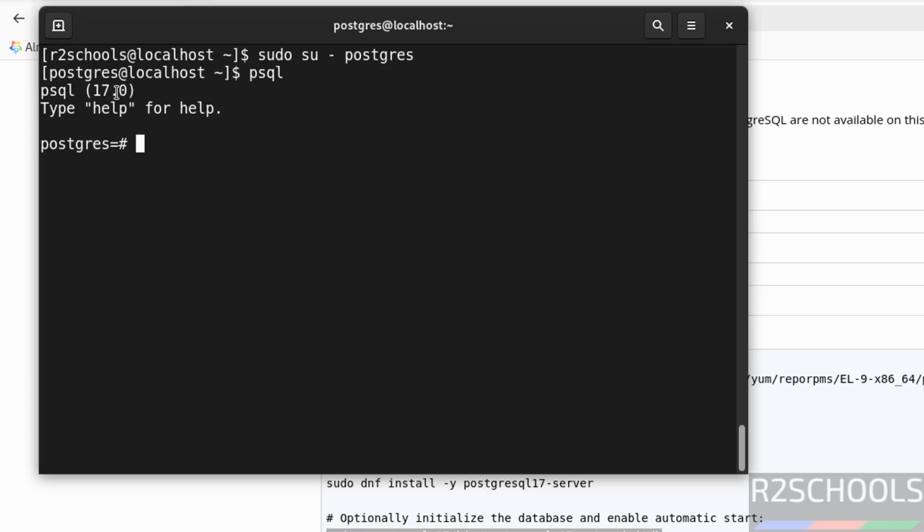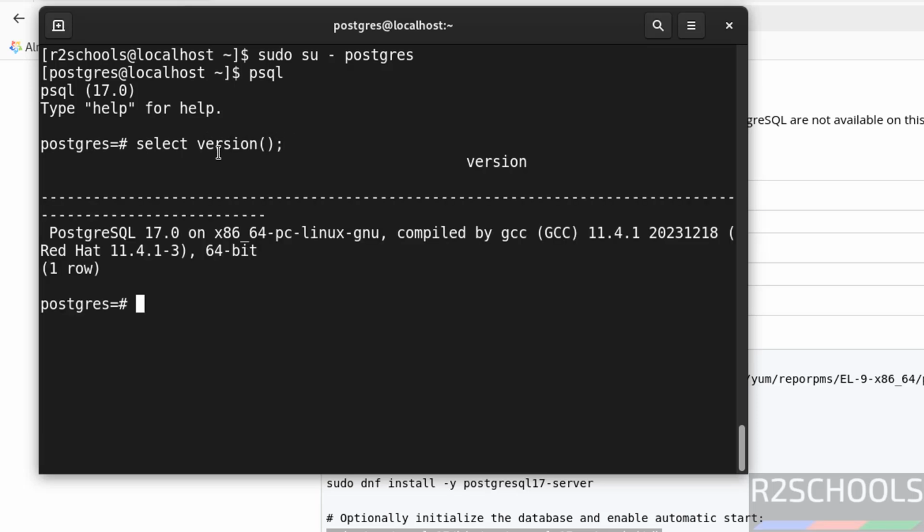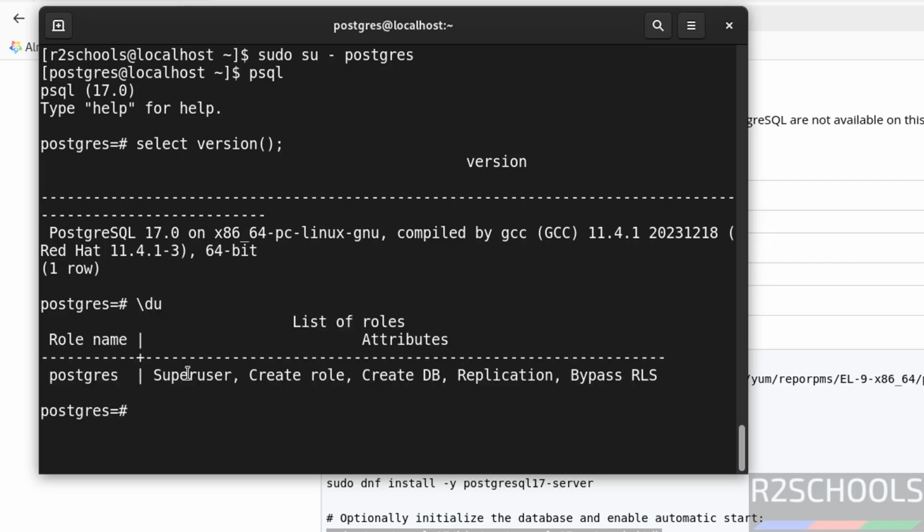This is the psql client version, not the PostgreSQL server version. So to verify the version of the PostgreSQL server, select version(). See, we have installed PostgreSQL 17 on this machine. The first step after connecting to the PostgreSQL server is we have to set the password for the superuser, that is postgres. First verify the list of users with \du. See, we have only one user, that is postgres, which is the superuser.